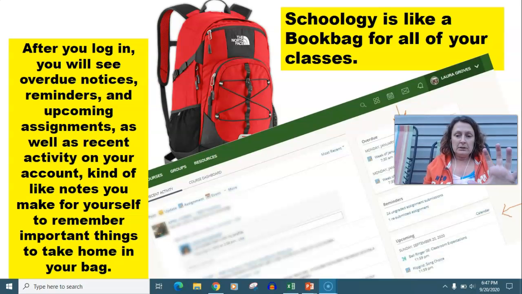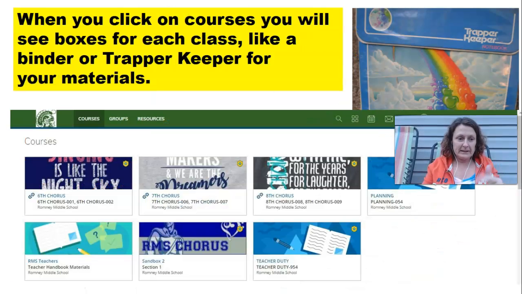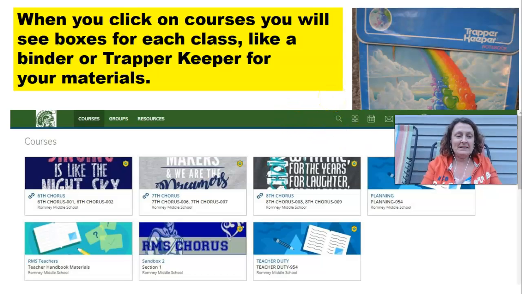Once you get all your information from this page, you can click on your courses. Once you click on courses, it's like having a binder for each of your classes. So this is where you have all of your different classes. In my example, it's all different course classes, but you'll have your math and your science and your social studies and whatever your other related arts class is, and that gives you each of your courses in this place. So it's like having a binder for your classes.